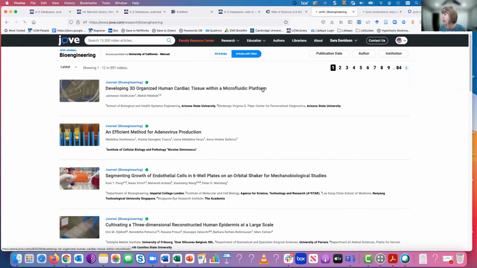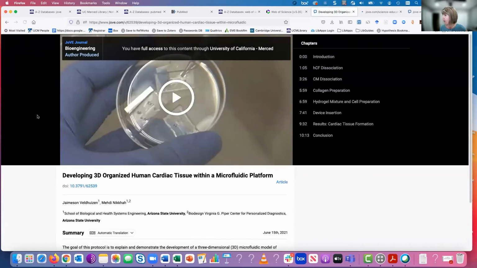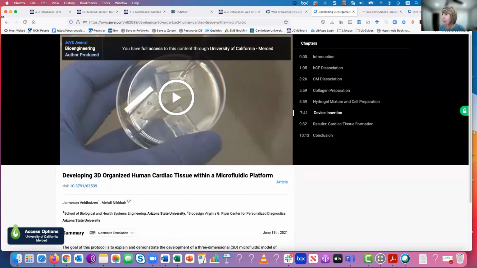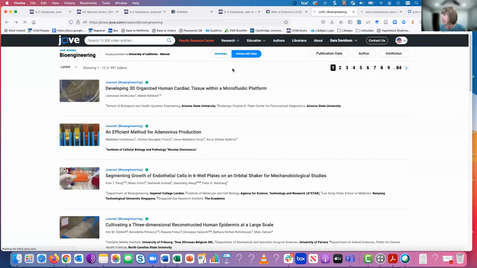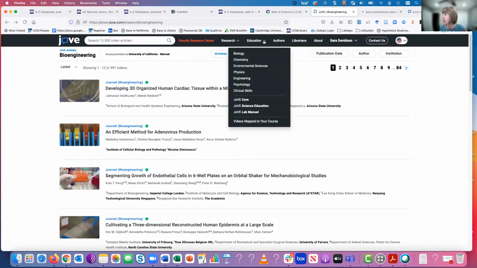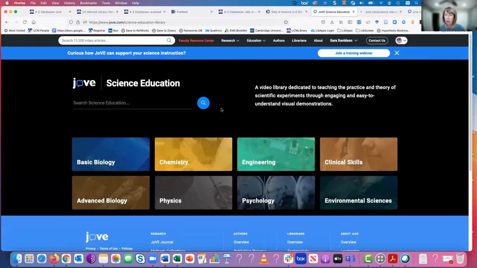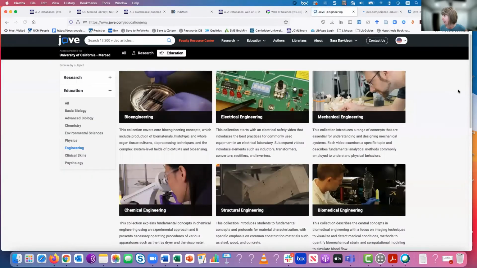And again, we could go into one of these and it's going to look very similar. Let me click on device insertion, seeing if this one acts any differently. Okay, so we'll go back here and I'm going to also browse in education. So with education, you can pop into one of these subject areas. You can also go to JoVE Science Education, which basically leads you to a landing page, which also has the different subject areas. I'm going to go into engineering.